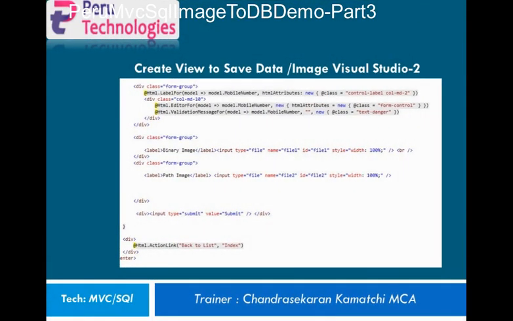Another one, mobile number. Okay, so div to div, we just created four things only: email ID, first name, last name, mobile number. And here you have to note down a very important step, binary image. Input type equal to file means the input type is a button-like thing, in HTML.